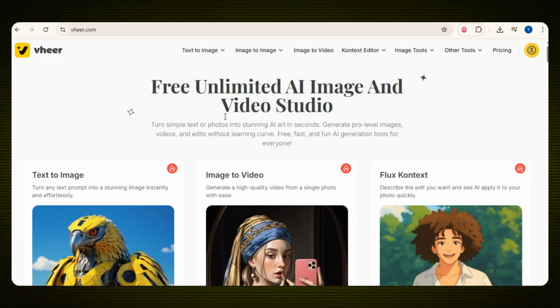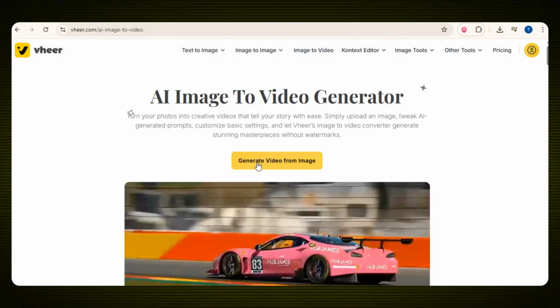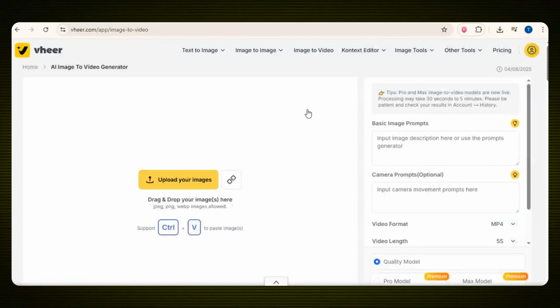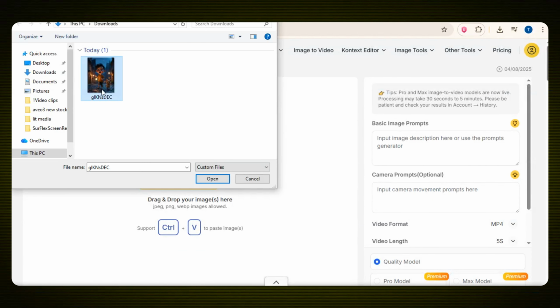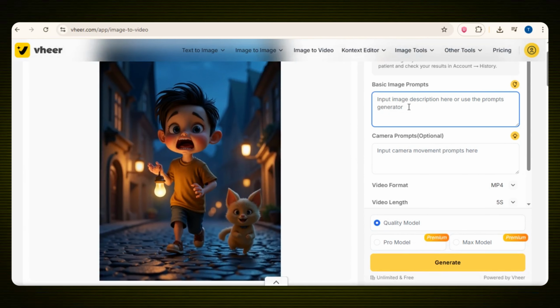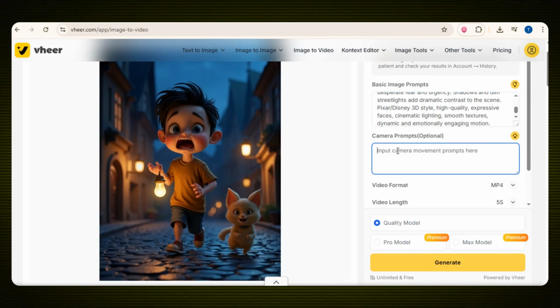From this page, you can start your creative journey. You can generate both images and videos. Let's create a video from an image. Simply click on the image to video option and then select Generate Image to Video. Now upload your image. After that, enter your text in the prompt box describing what you want to create. You can also add camera movement in the camera prompt box. This is optional and up to you.